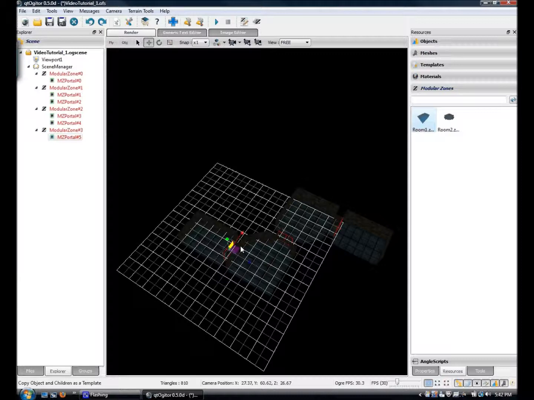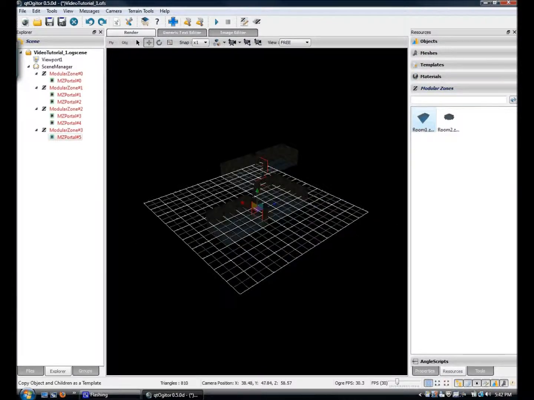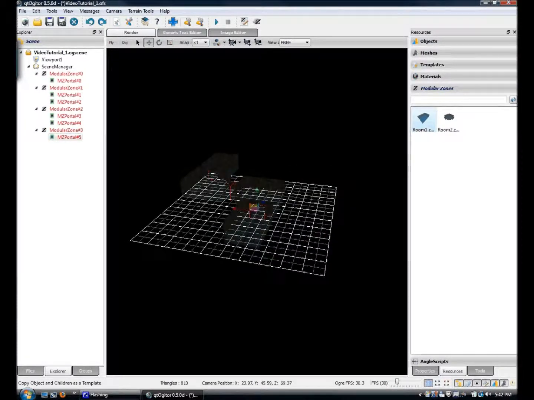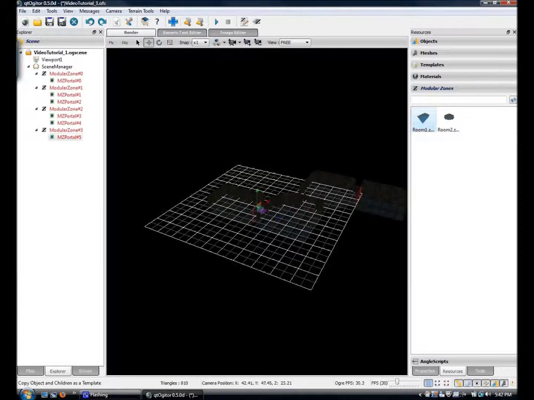When we export that using the .scene exporter, we have this information that we can use to load it up. We can write a loader program that'll be able to connect this up correctly using the portal connected zone scene manager.